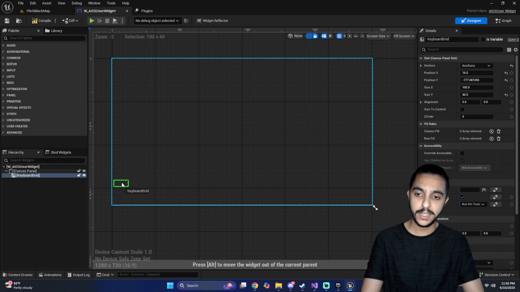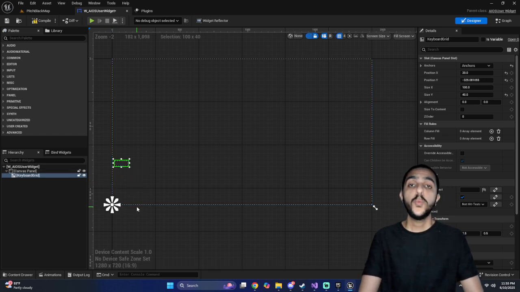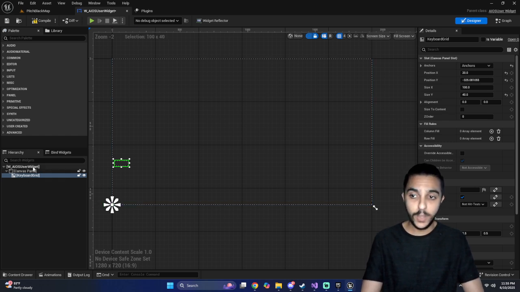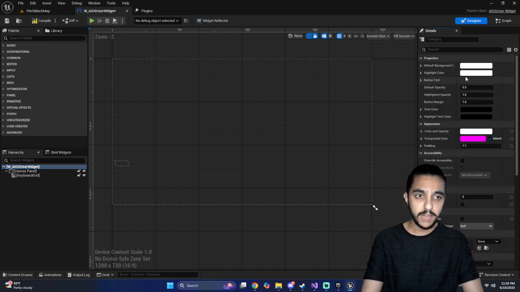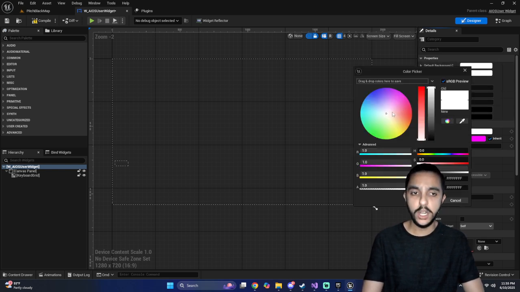I want it to be anchored here, and then I put my keyboard over here. Where you can change the color and all, you click on this guy, the AIOS user widget. Then here you have some settings on the right, in the properties section.